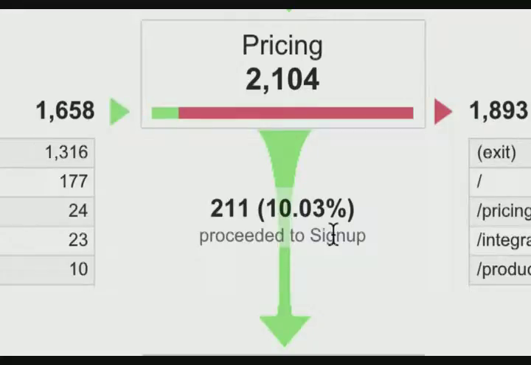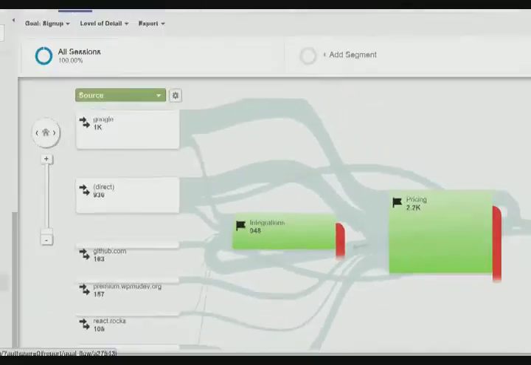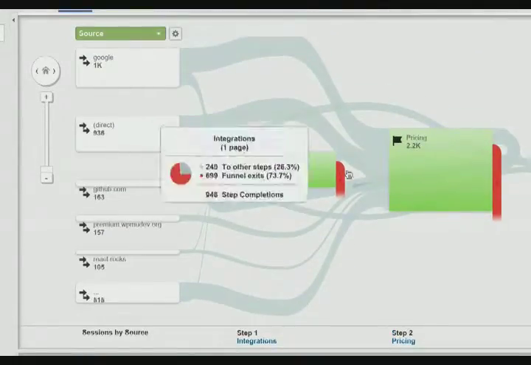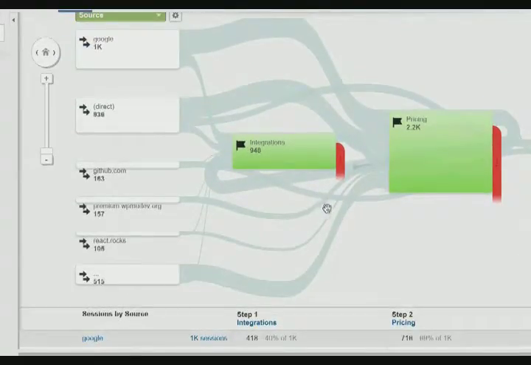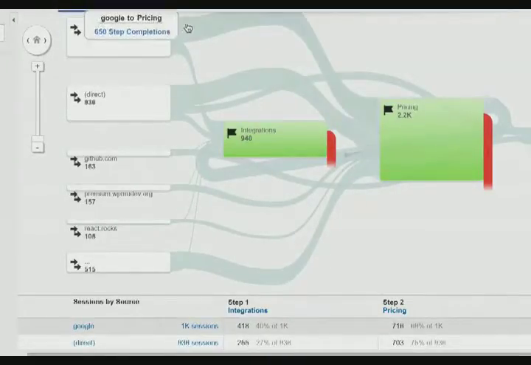This is what a funnel looks like. It shows you the steps a user takes to get to the goal, which in this case is sign up. You can also visualize these by going to the goal flow option here. And here we can see all the different traffic sources that are coming in, how people are getting to these pages, and then what's happening as they go through each of the steps.